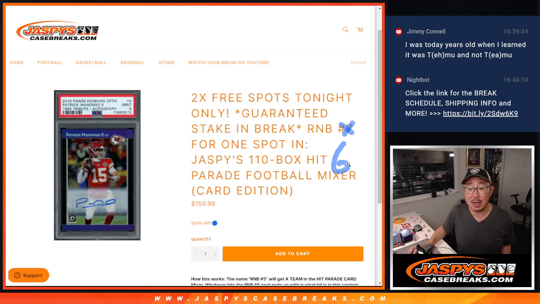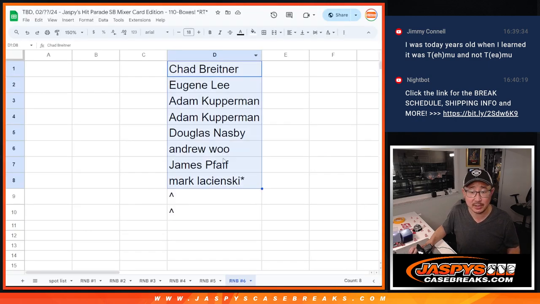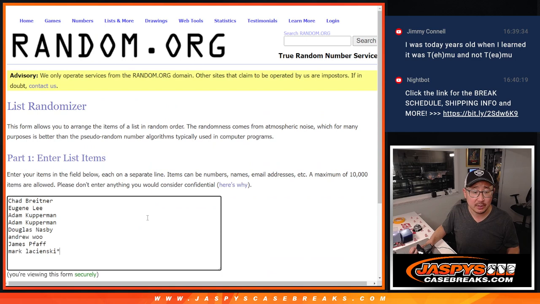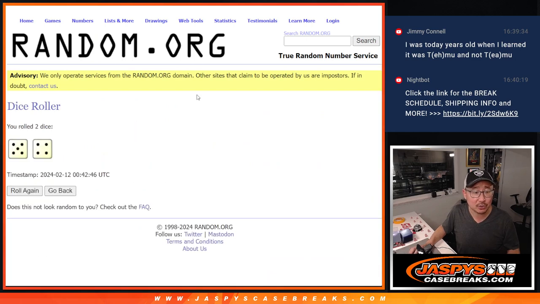Casebreaks.com doing random number block 6. So random number block 6, splitting one spot in that 110 box hit parade mix. We're also giving away two extra spots as well. So big thanks to this group who bought their spot straight up. Chance at a buy one, get one after 9 times.